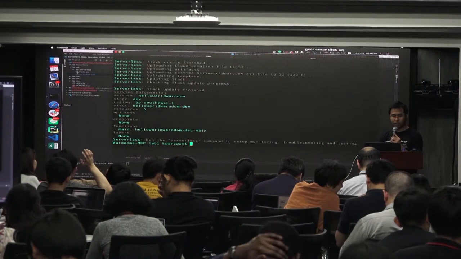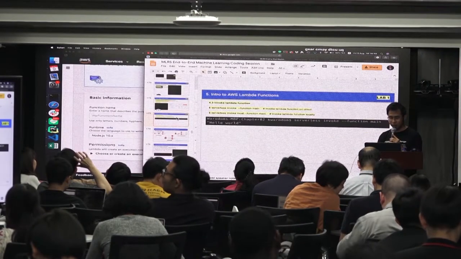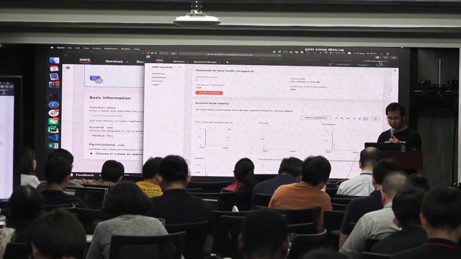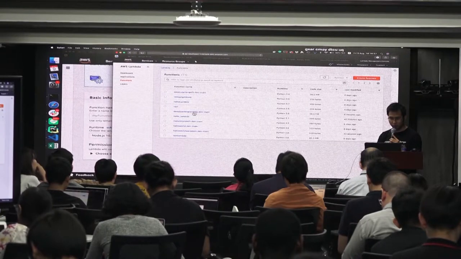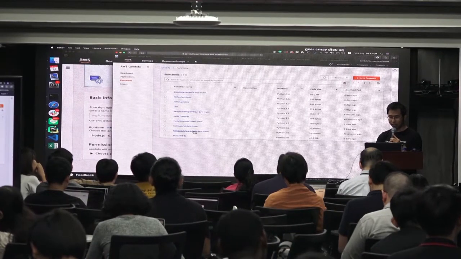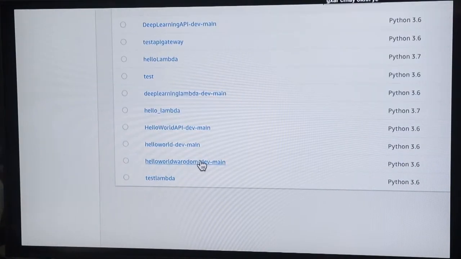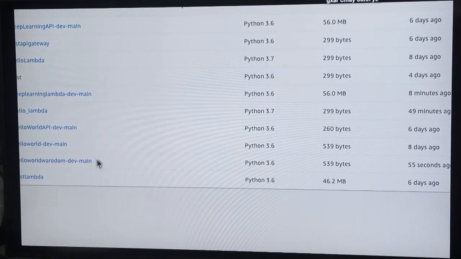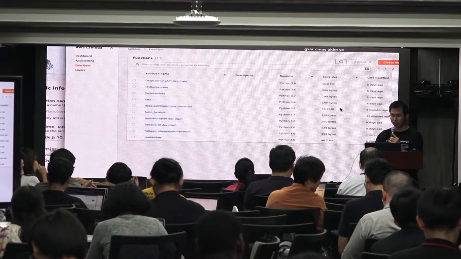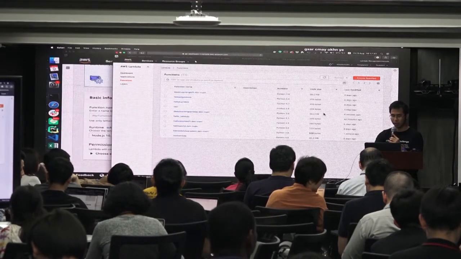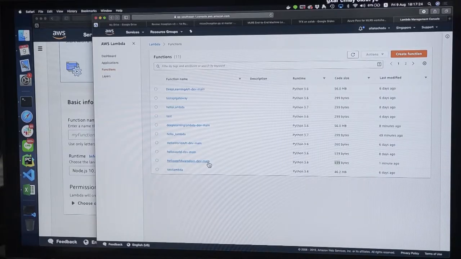If you finish and come to this point, you can go back to Lambda, click function, this one, 45 seconds ago, this one. My code is nothing, it's a simple function, right? Around 500 bytes. It has nothing. But for my deep learning code, it's like 60 megabytes. Okay, so this is my function.